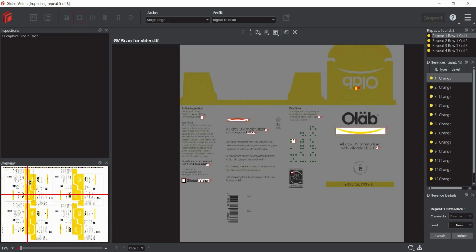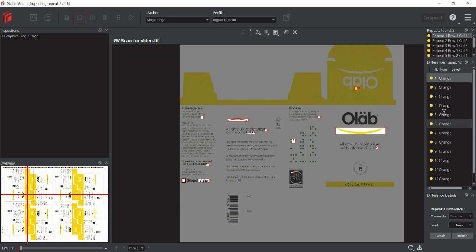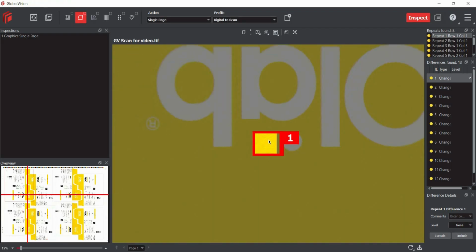There are a total of 8 repeats over here, and we are in this particular repeat, or this particular up, and in this up it has found 13 differences, which are listed over here. Now, just to show you the type of differences the software can catch, we will go through them one by one. So I'll click on difference number 1, and it shows a blinking dot.